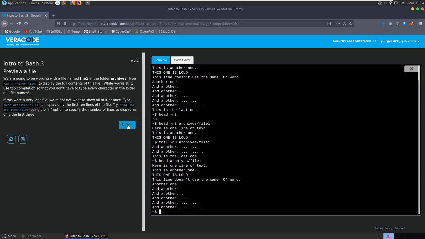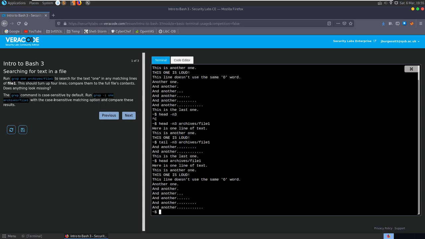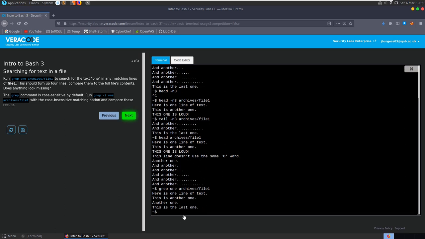Okay, so let's go on to the next section. And this is just giving us a little bit more information about grep, saying we can use grep 1 archives file 1 to search for the text 1, and this is going to show us the lines that have 1 in there. This should turn up 4 lines, compare them to the full file's contents. Does it look like anything's missing?